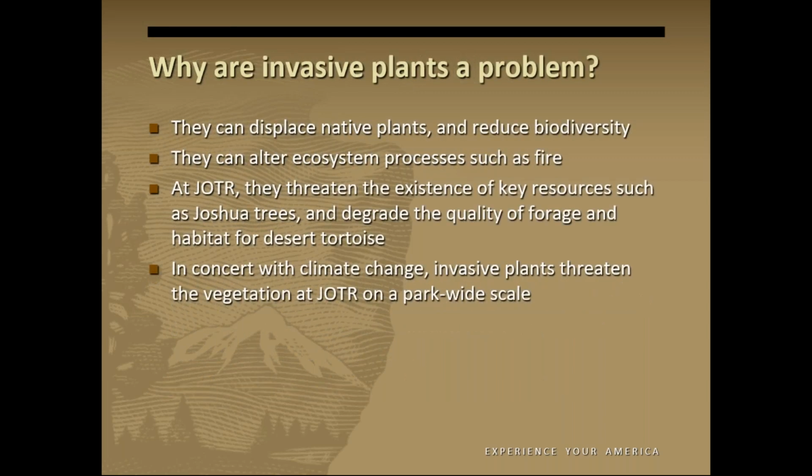So what's so bad about invasive plants? Well, invasive plants can threaten our biodiversity by displacing native plants, and they do threaten some of our rare plants. Invasive plants can change ecosystem processes, and one of the big ones is fire. Invasive grasses can contribute to changing fire regimes and increasing fire on the landscape.